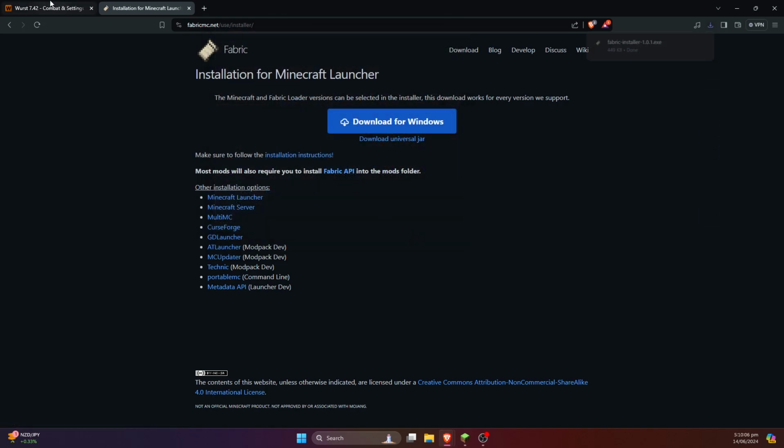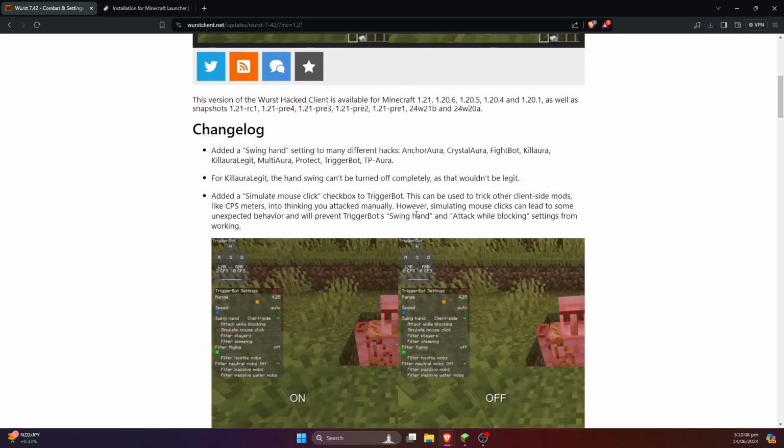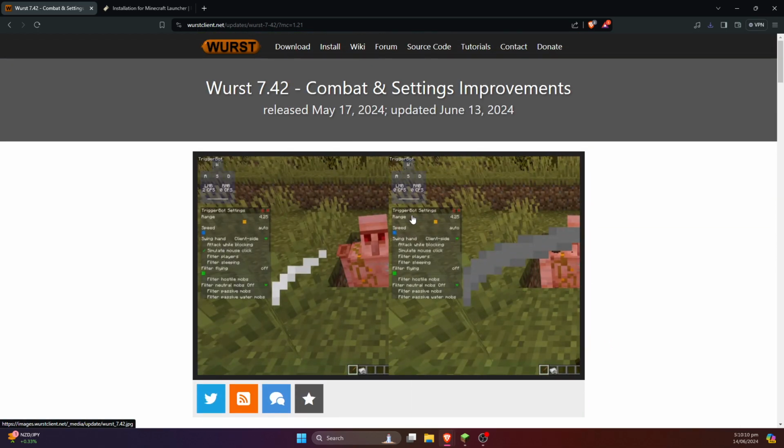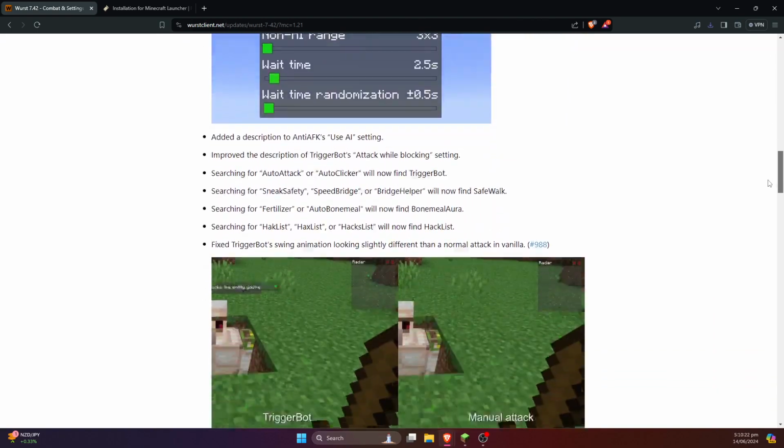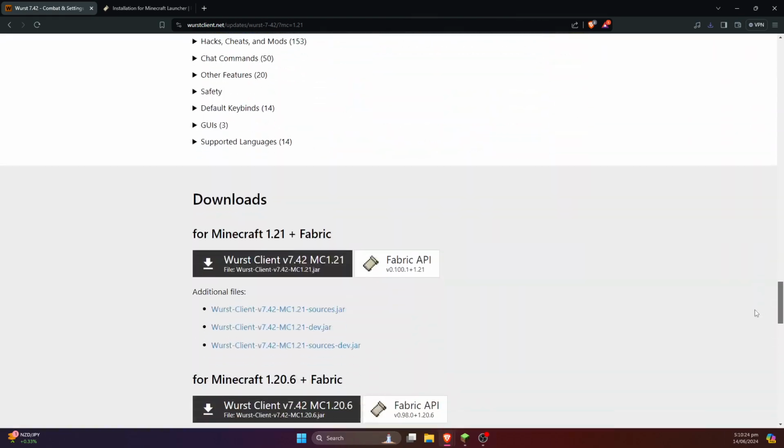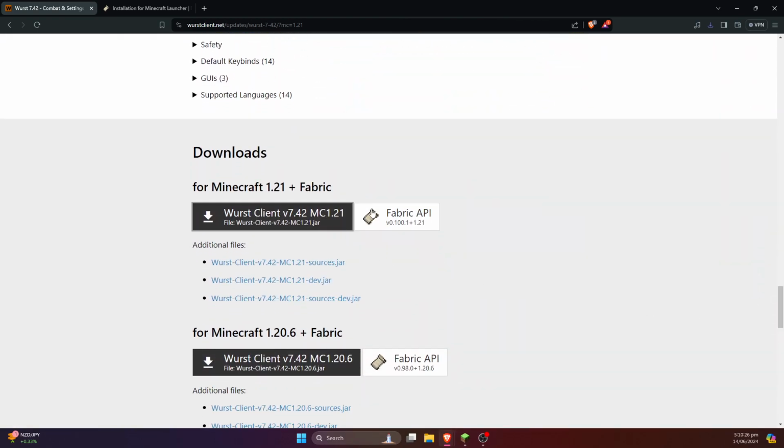The next one we're going to get is the worst client and the Fabric API. So we're going to go to this link here, which is worstclient.net/updates/7-42/MC=1.21. We're going to scroll all the way down to the bottom here, and at the very bottom, we're going to see these top two links, the first ones under downloads.